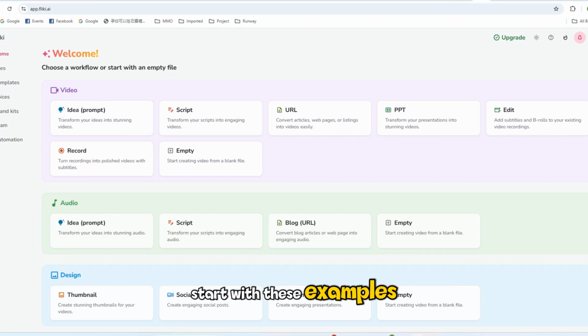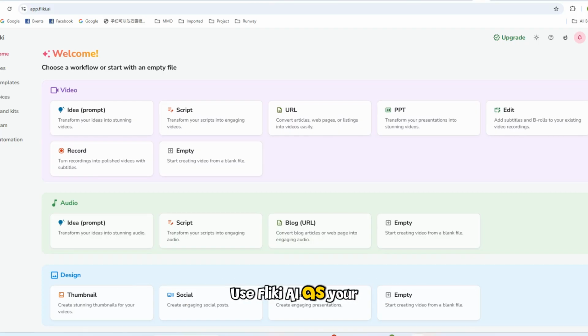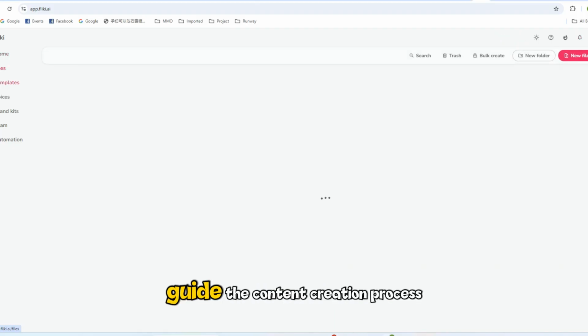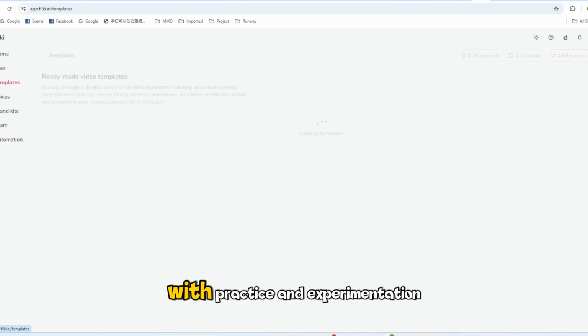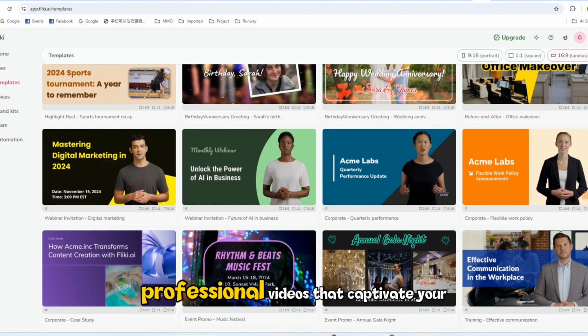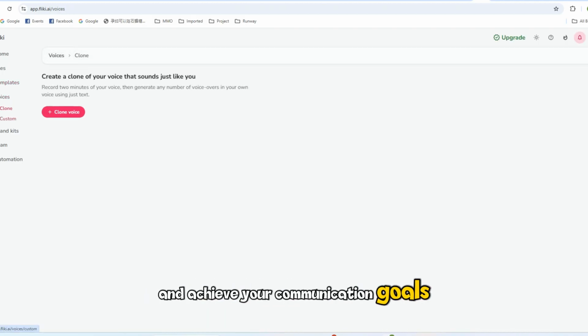Start with these examples, experiment with different styles and approaches, and gradually develop your unique video creation process. Remember that the best videos combine technical proficiency with creative storytelling. Use Fliki AI as your powerful tool, but let your creativity and understanding of your audience guide the content creation process. With practice and experimentation, you'll soon be creating engaging, professional videos that captivate your audience and achieve your communication goals.